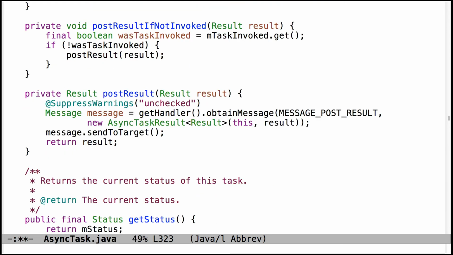It creates a message, which is a post result message, and it's going to give that message an argument, which is an async task result, which is basically the result. And it's going to go ahead and send that message to the target. So notice what it's doing.